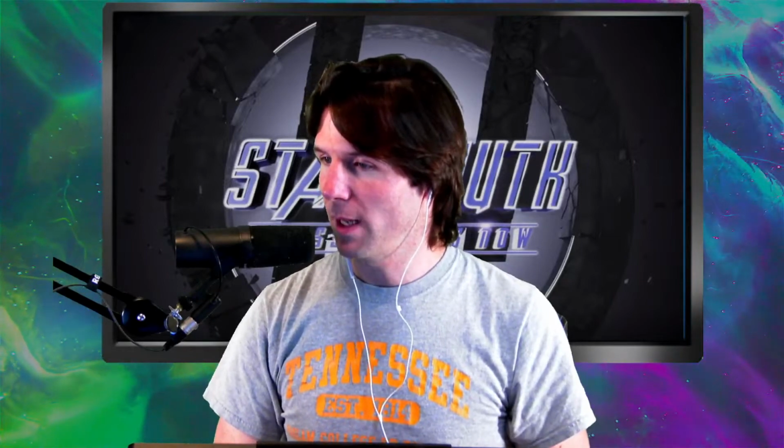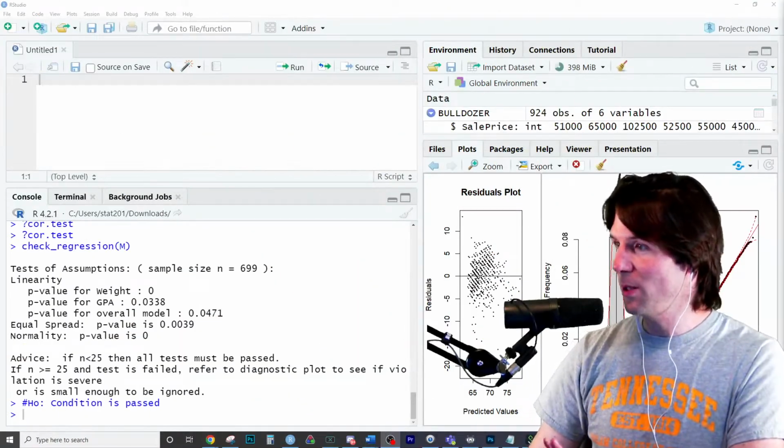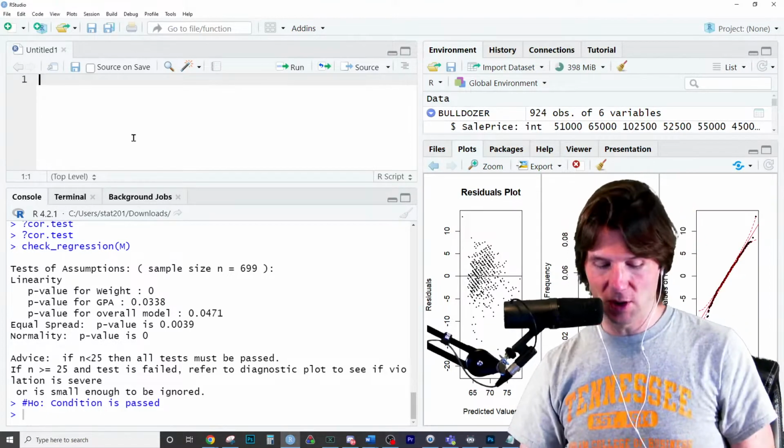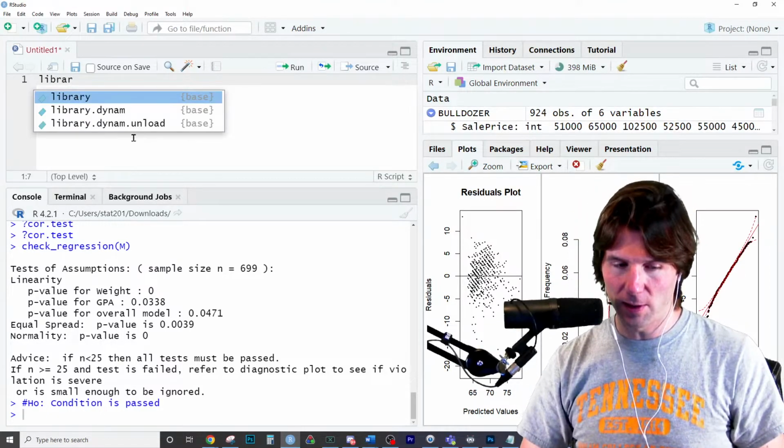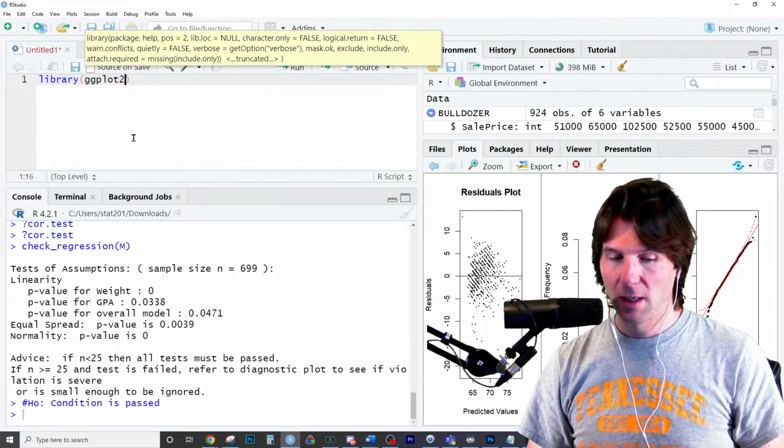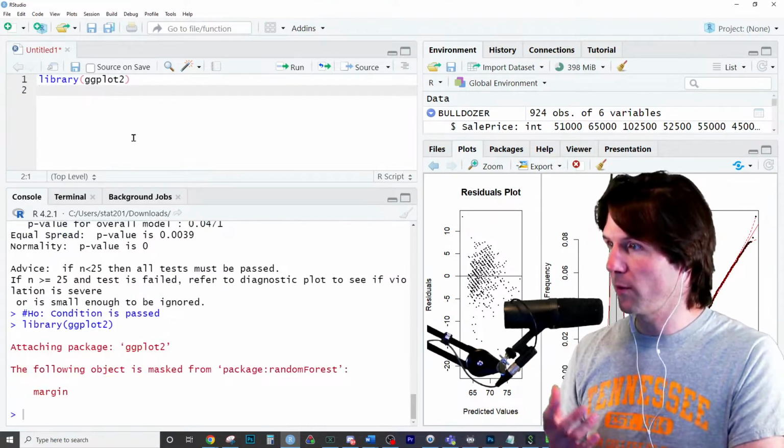So let's start right here with BS320, making great histograms. Let's go check this out over here on the main screen. ggplot is one of my favorite packages. Shouts to Hadley Wickham right there with all the ggplot stuff. ggplot stands for the grammar of graphics.